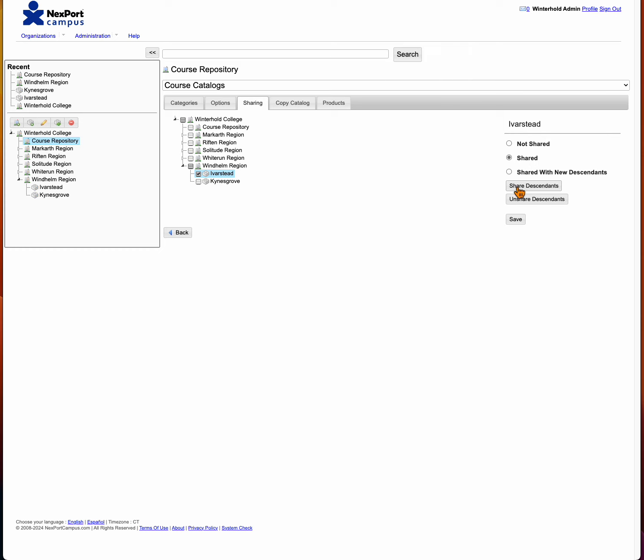And I don't need to click share descendants or unshare descendants or anything like that. And typically, when you have a suborg, it won't have new descendants. But if it happens where you have suborgs that will have descendants, you can click here. But typically, you only have one main org and then descendants from that main org. And then what I'm going to do is click save, and we have our success message. That means this course catalog has been saved all the way down to Iverstead.